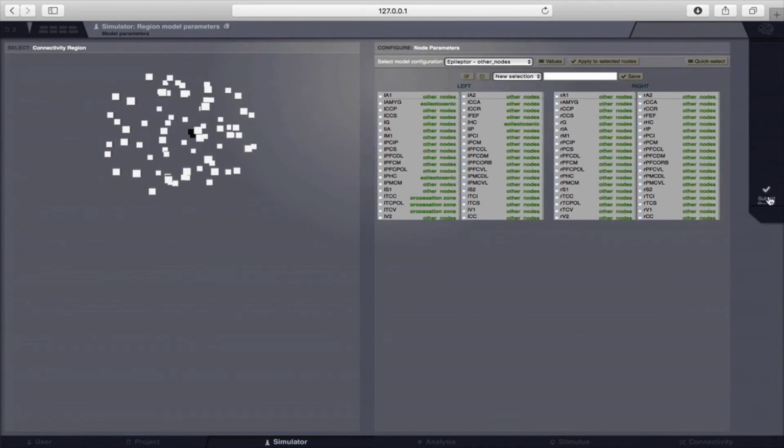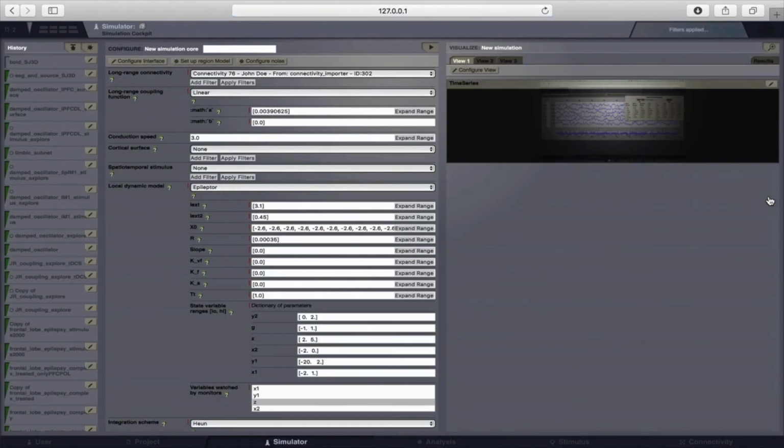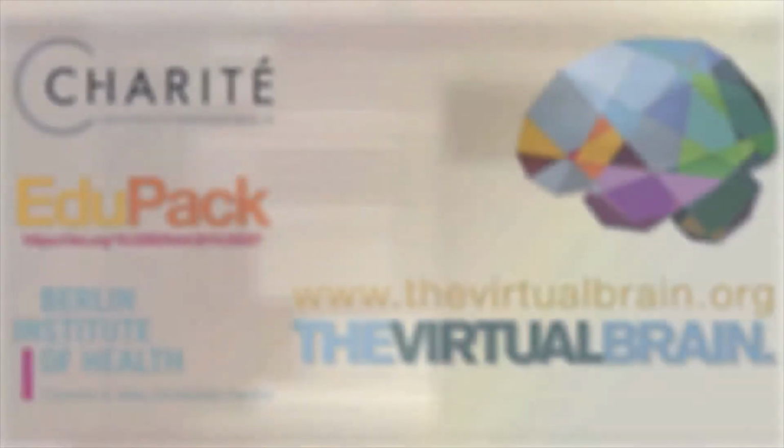Finally, we hit this submit button, and we switch back to the simulator page, and we would set some other parameters like the simulation length, conduction speed, and so on, and finally hit the play button. And in the next video we will see our results and compare them to the results in the article.